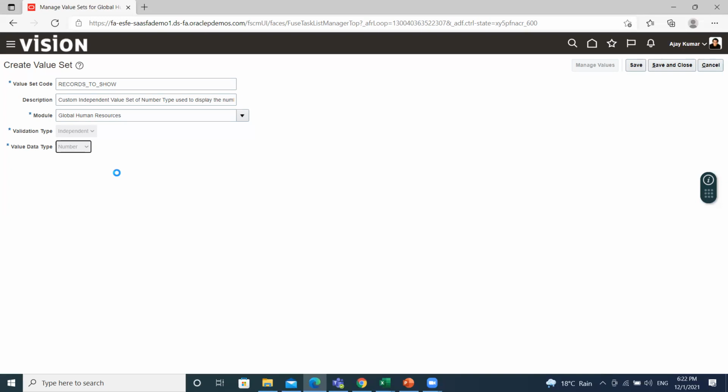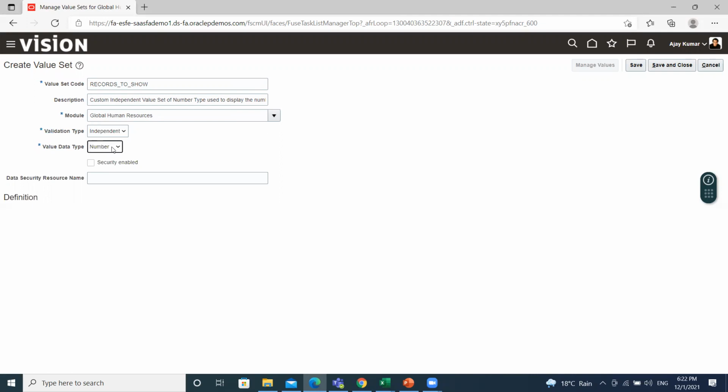When we select the independent validation type, the data input is based on the previously defined list of values. And likewise, if we select dependent, the data input is checked against a defined set of values. So we select the independent values here.